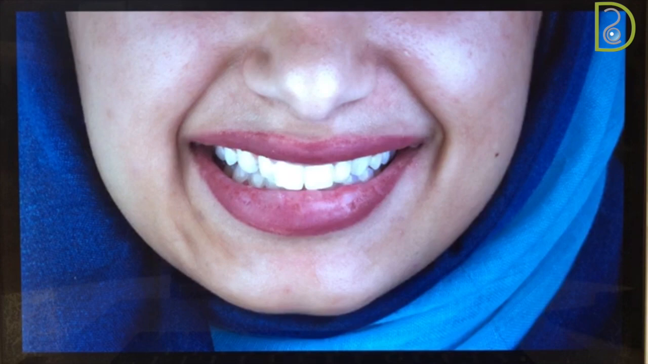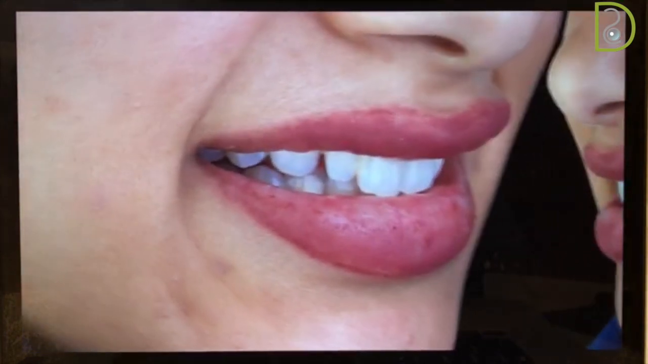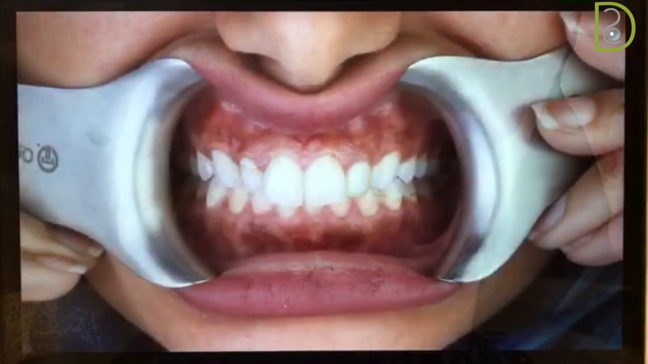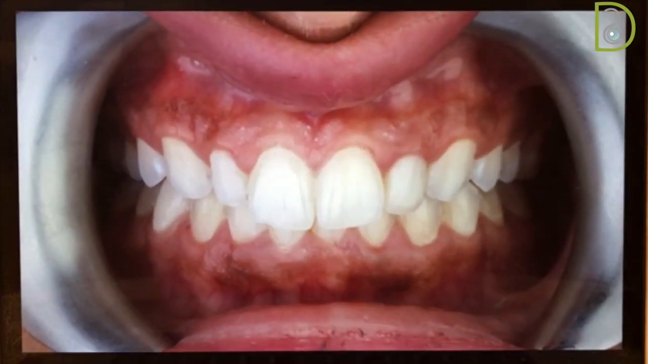We can get a good look once we look at the lateral profile of the patient, between the lateral and the canines. So again, she came complaining about the shape, shade, and alignment of the teeth. And this is a close-up of the patient from a frontal view.